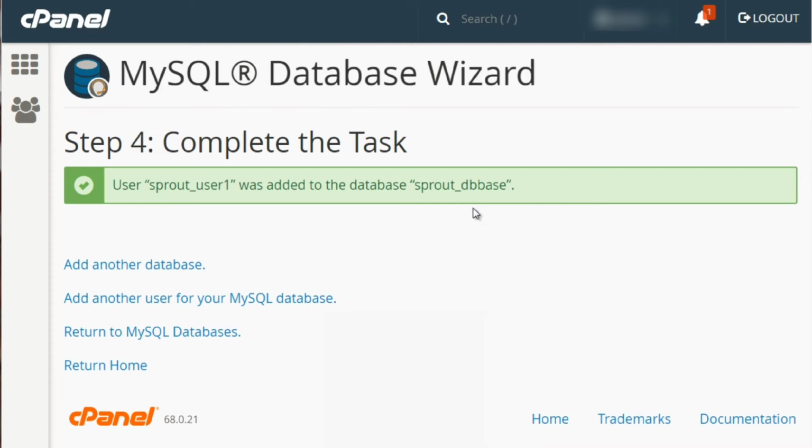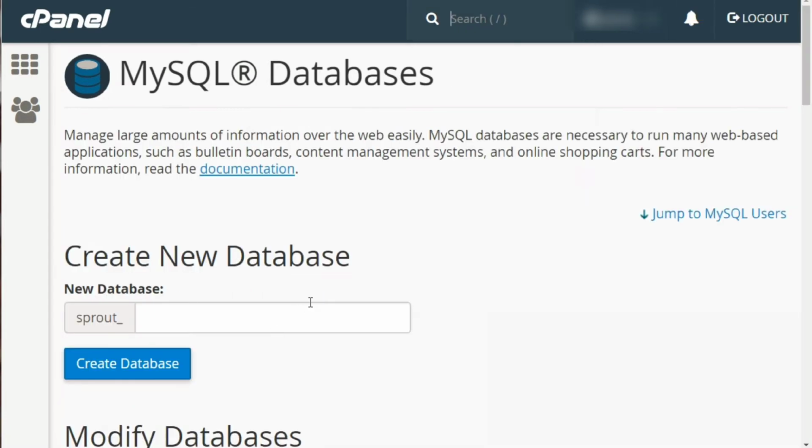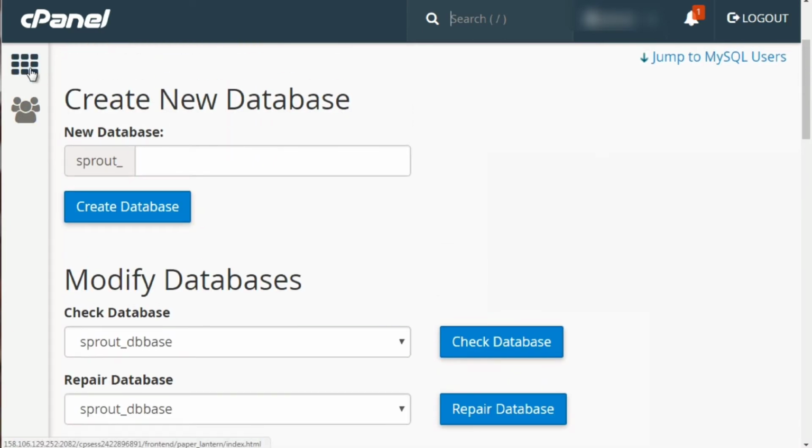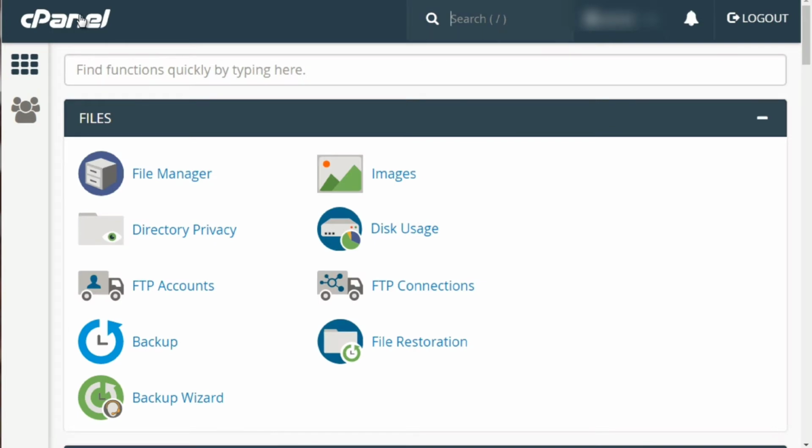So as you can see, that's how easy it is to create a MySQL database. Now what I want to do is click on Return to MySQL Databases. And if we scroll down, we can see that the database has been created. Now if I go back to the outside here, and I click on the logo, that just brings me back to the home page.